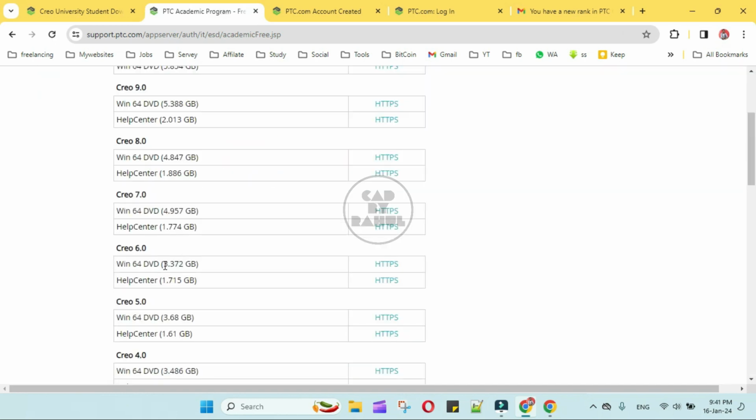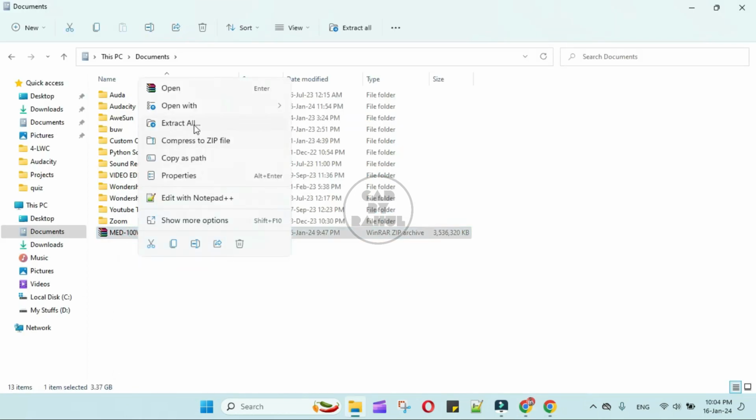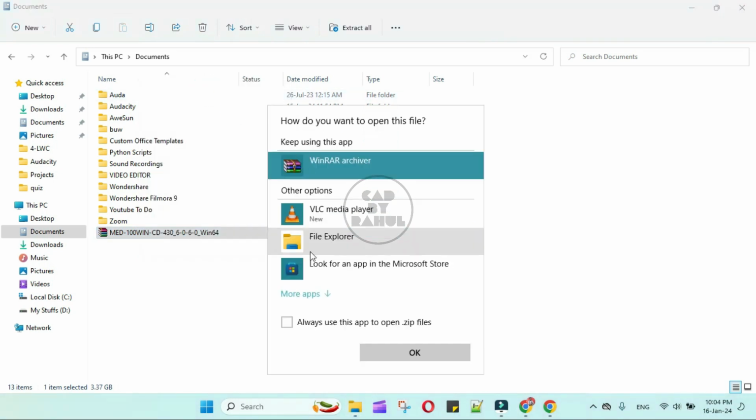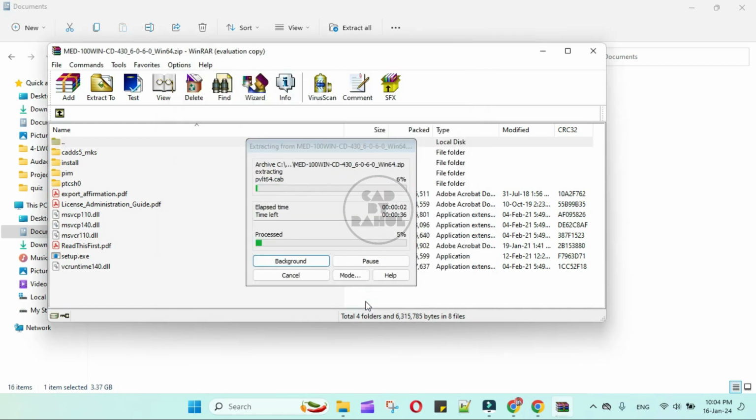Then select your version. I am selecting Creo 6.0. Just click here, HTTPS. The download will start. After the download, extract the zip file to a specific folder. I am extracting to the Documents folder. Wait for a few minutes. It takes a while to unzip the file.